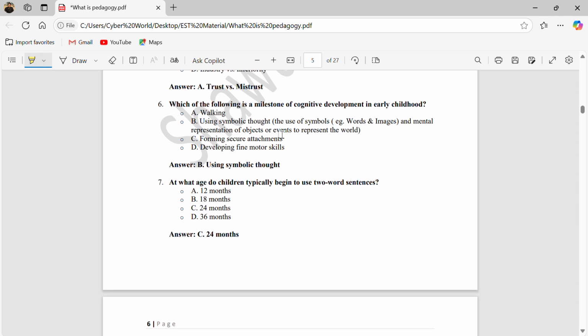Which of the following is a milestone of cognitive development in early childhood? We already discussed that cognitive development is the very first stage, and they are not supposed to walk. They use symbolic thought. Your child uses symbolic thought at the age of 0 to 1. They see words and listen to words, they see images, and they have mental representations of objects and events. Okay, so the correct answer is using symbolic thought.